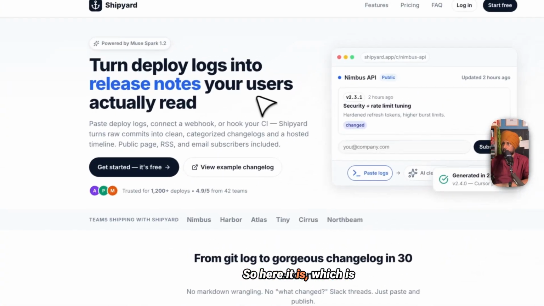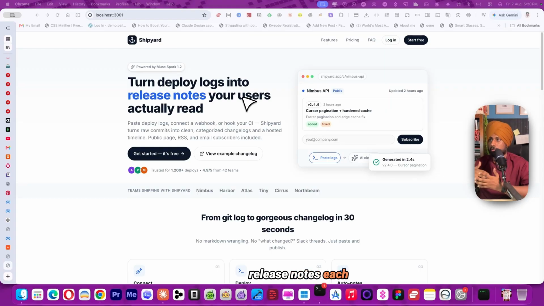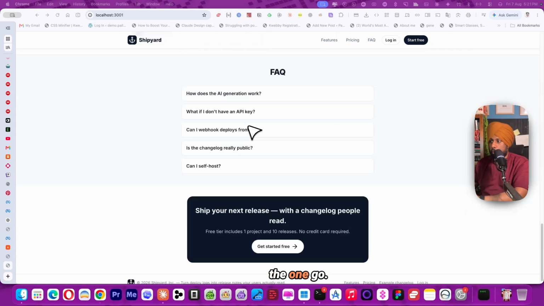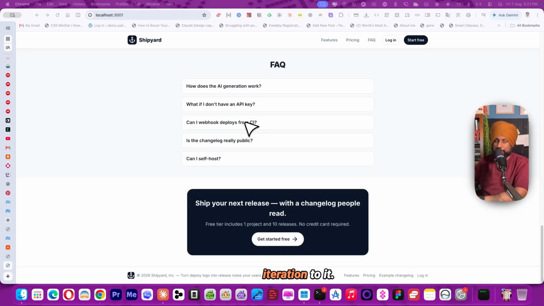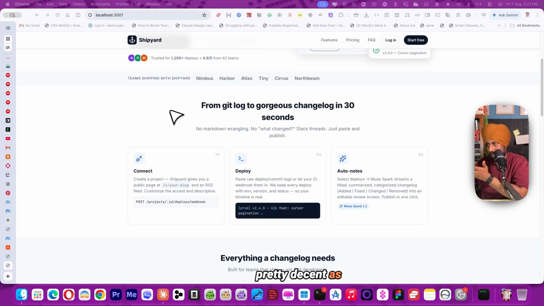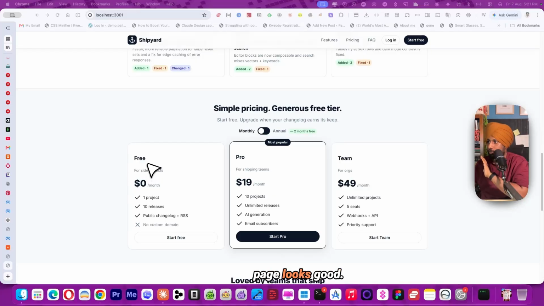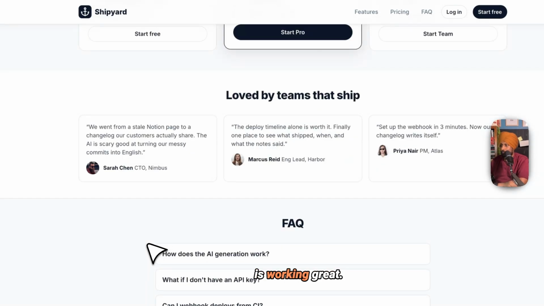So here it is, Shipyard, which turns the logs into release notes your users actually read. It's somewhat like a clone of GitHub. This is with one go. I didn't add any iteration to it. So you can see the landing page is pretty decent as per my prompt. So instruction following is top notch, and even the landing page looks good. Yeah, everything is working great.